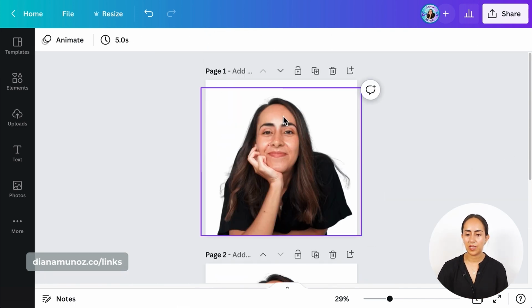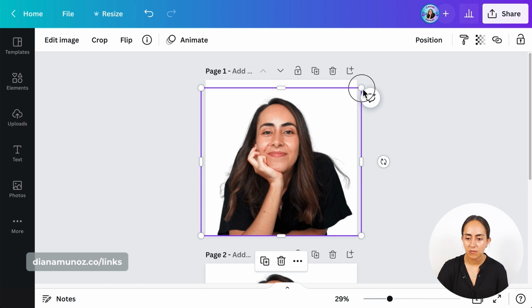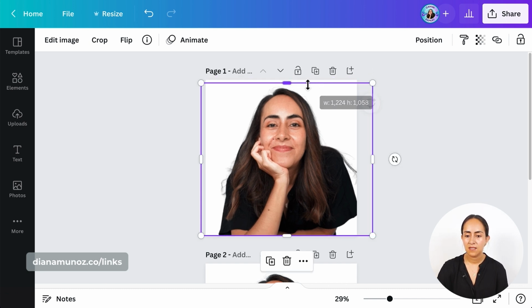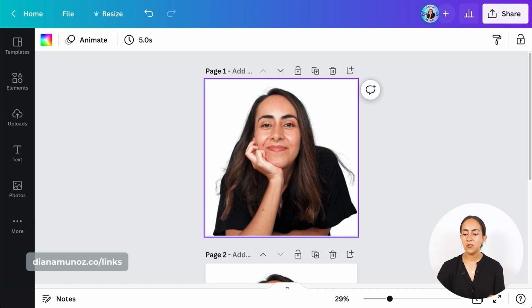So let's go to page number 1. Let's stretch them so both have the same size, more or less. Something like this. And now I'm going to present this image in full screen. Here we have the quality of the image that we downloaded from remove.bg, which is not the best. It's kind of pixelated. And this is the image in which I applied the background remover inside Canva.